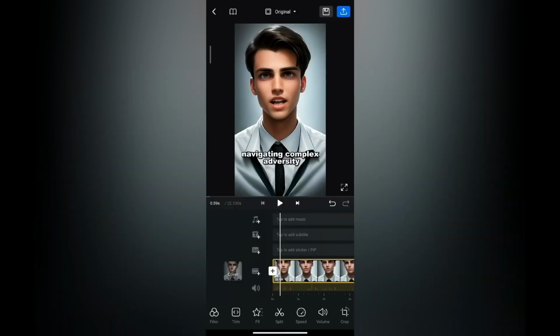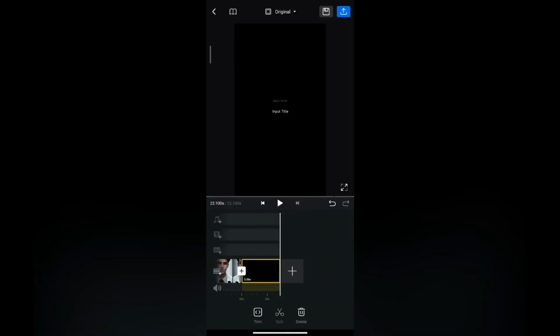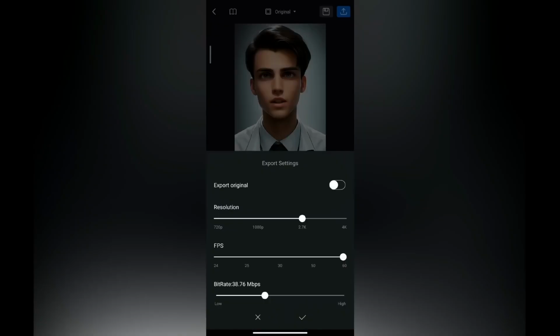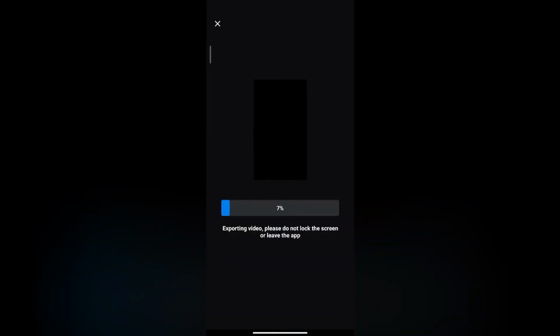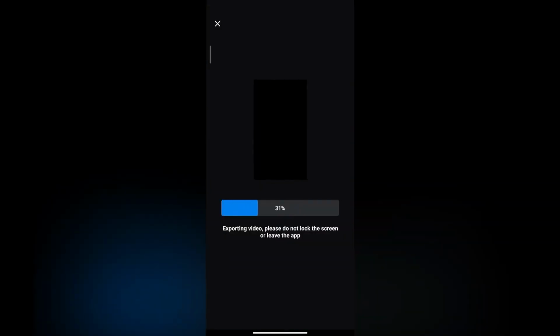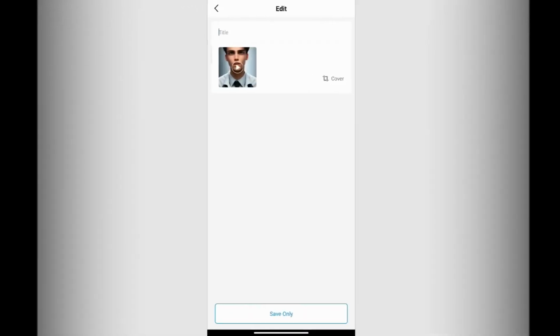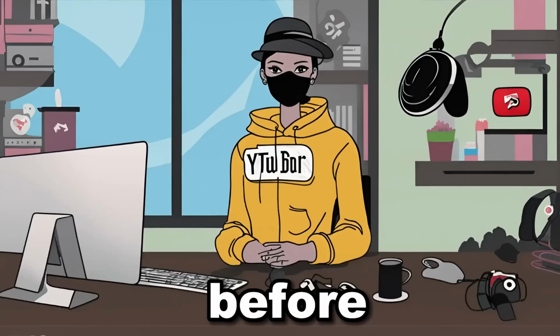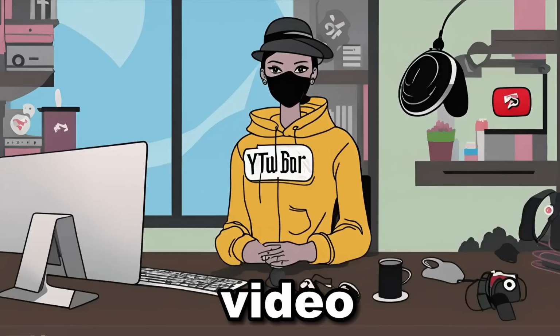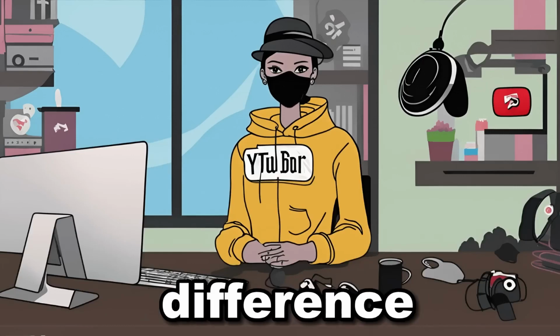Once you're satisfied, click on the checkmark symbol and then on the blue Export button. From here, you can select your desired resolution to export the video. Click on the checkmark symbol again to confirm your selection, and then patiently wait for the app to finish exporting the video. It's crucial not to exit the app until the export process is complete. Now, compare the before and after versions of our video, and you'll witness the remarkable difference.